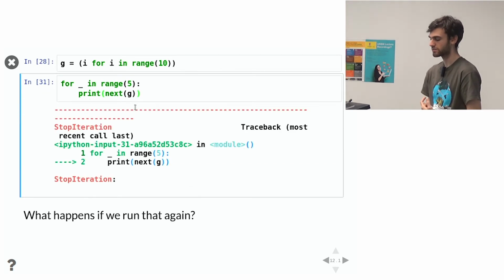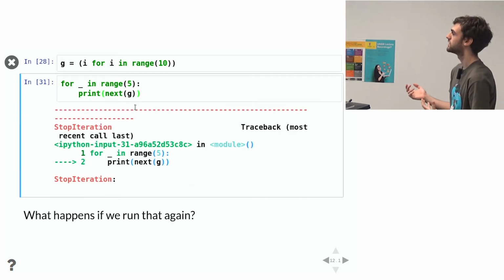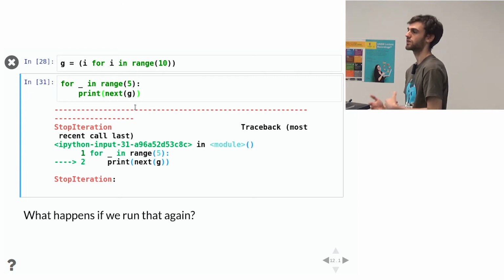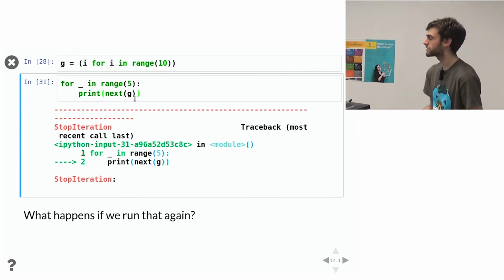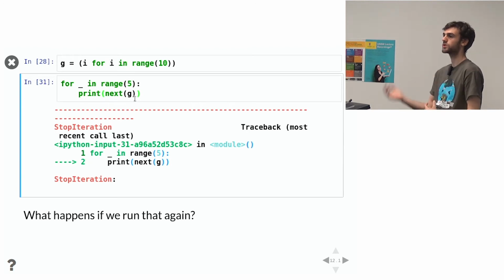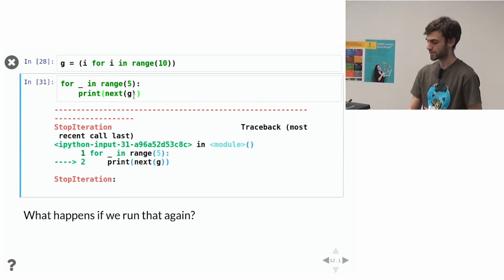So now if we do it again, it's turning us off. It's saying, there's no more for me to give you. I can't give you any more. The important thing to note about this is that a generator should only be used once. So go through it once and you get rid of it. It's not something you should save.